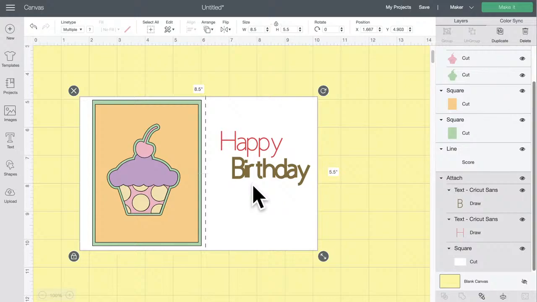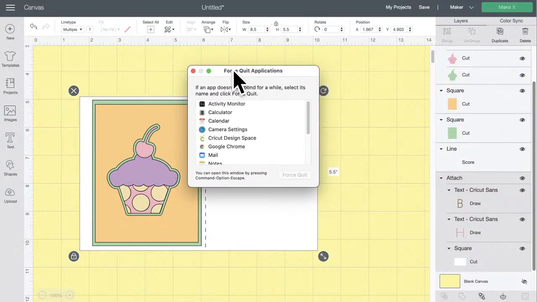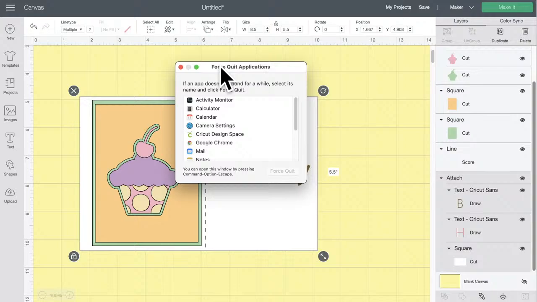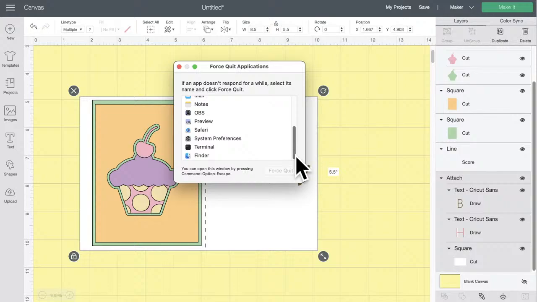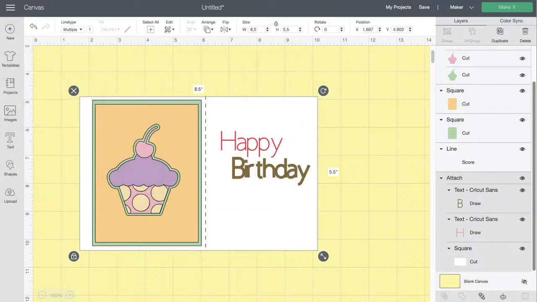Lori, you learned the best lesson. She learned to be patient when you get the spinny wheel. And really, it was my fault. I didn't find this force quit application thing that popped up. Look at all these applications. I got a lot going on. And I have so many tabs open.